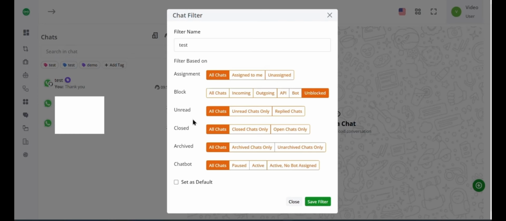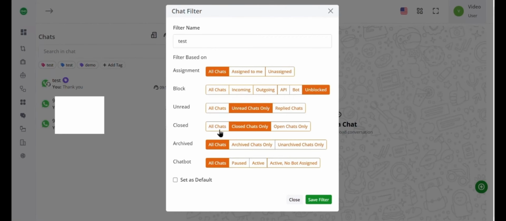Then you can narrow this further by selecting all the chats or unread chats or the chats which you have already replied. Further, you can decide whether you want to view all the chats or you want to view only the open chats that need action or chats that are already closed. Then you can also include or exclude the archived chats from here. And lastly, we have filter chats based on the chatbot status. So whether the chatbot is paused, the chatbot is active, or else it is active but no bot is assigned.